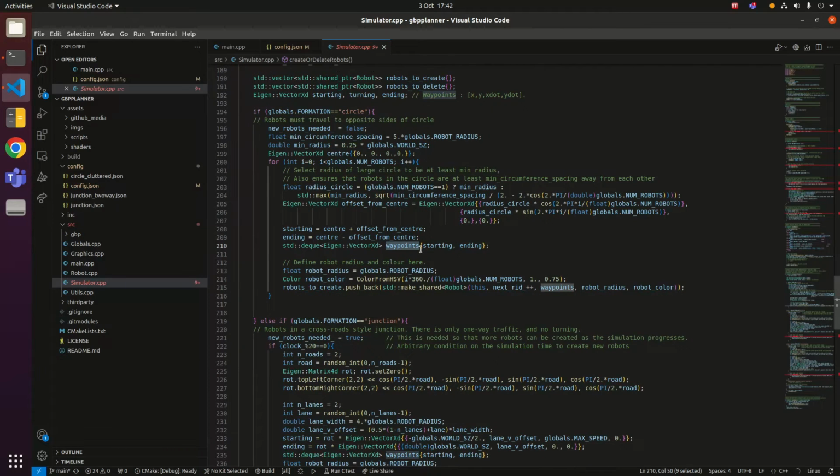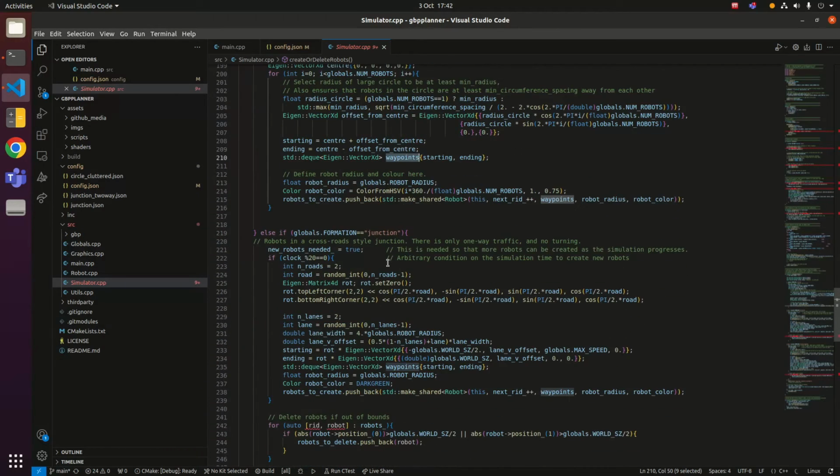Just to note here, for the junction case, new robots are created and being destroyed at every time step, which is why I set the new robots needed flag to true.